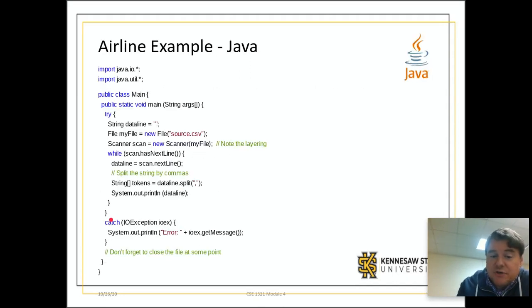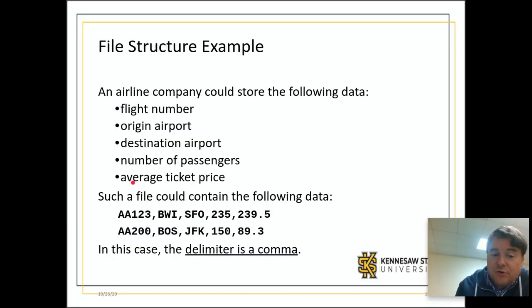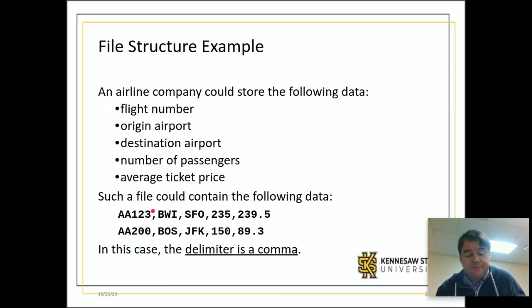And what it actually does with those variables is it's going to put them into an array of strings. So tokens at position 0 is going to have this. Tokens at position 1 is going to have this, and so on.